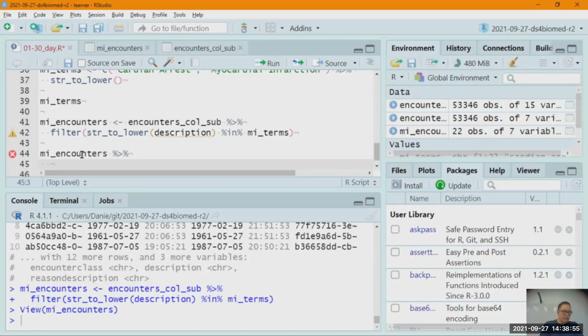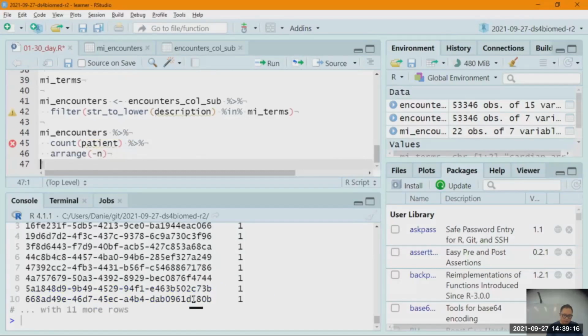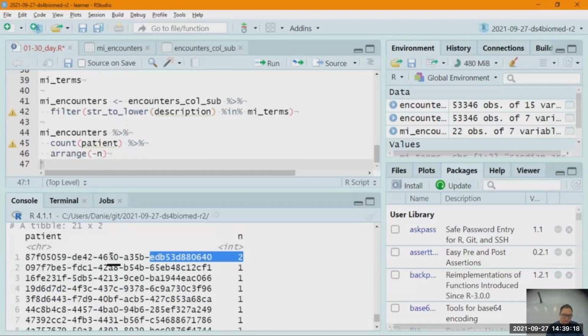But actually, there's another shortcut for it. We can simply say count and then give me the count of the patient, right? The patient column is a patient ID. So I really just want the count of the patient column to see how many patients came up twice. I want to reverse sort it, so the patients that came up multiple times show up here.